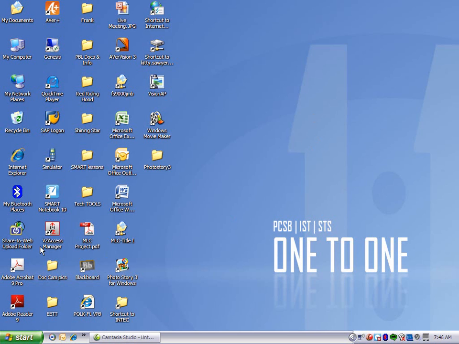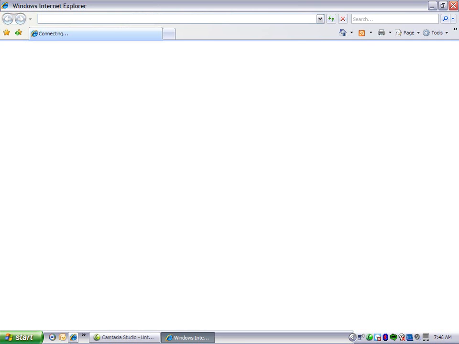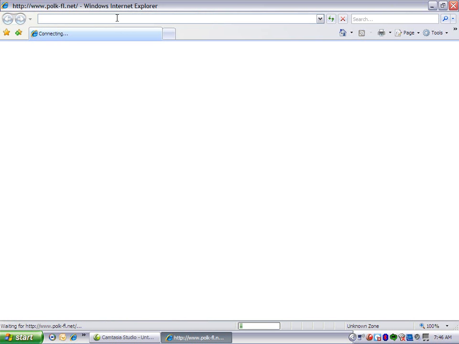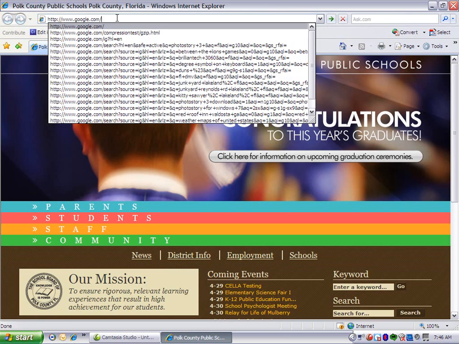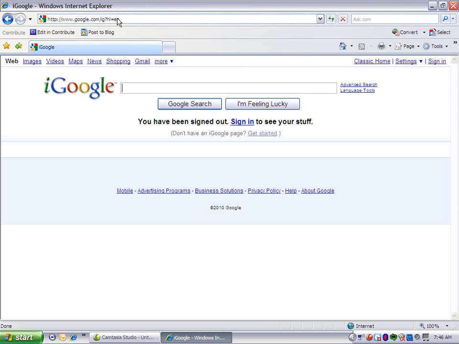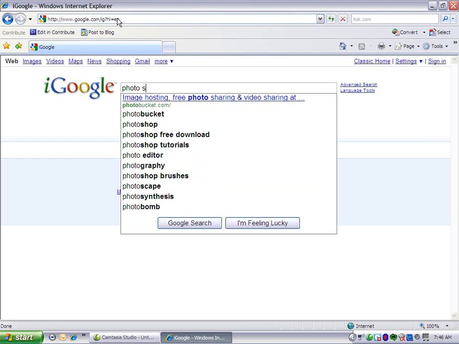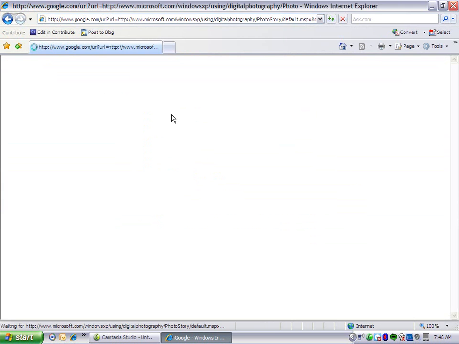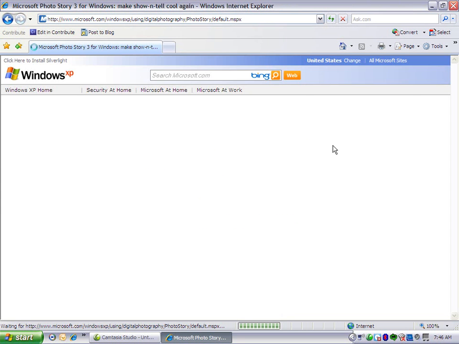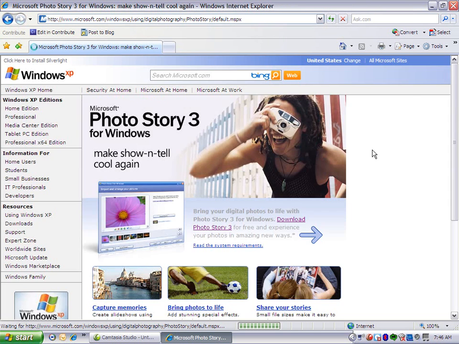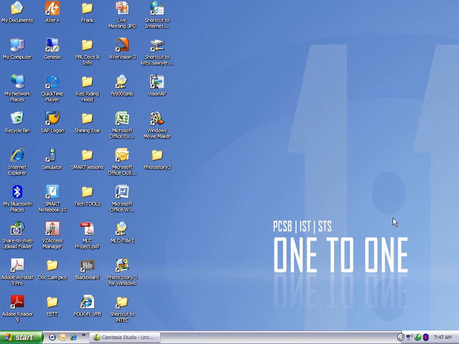Before I go into PhotoStory 3, I'd like to take you online and show you just how easy it is, if you don't have PhotoStory 3 already on your computer, to download it. It's a free download. It's a Windows product. Go to Google and simply start typing in PhotoStory, and it will bring it up. Click on this link, and it takes you straight to the download page. And just follow the directions. If you don't have administrative rights on your computer, go ahead and contact your network manager and they will help you download it to your computer.